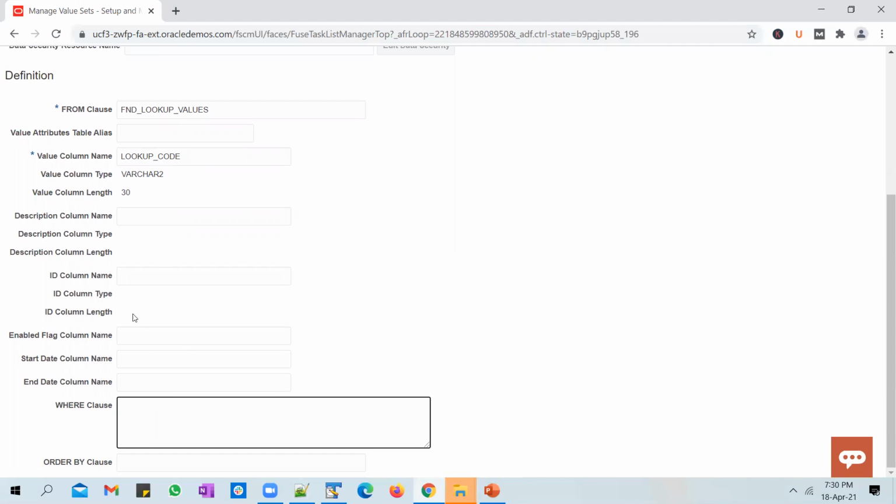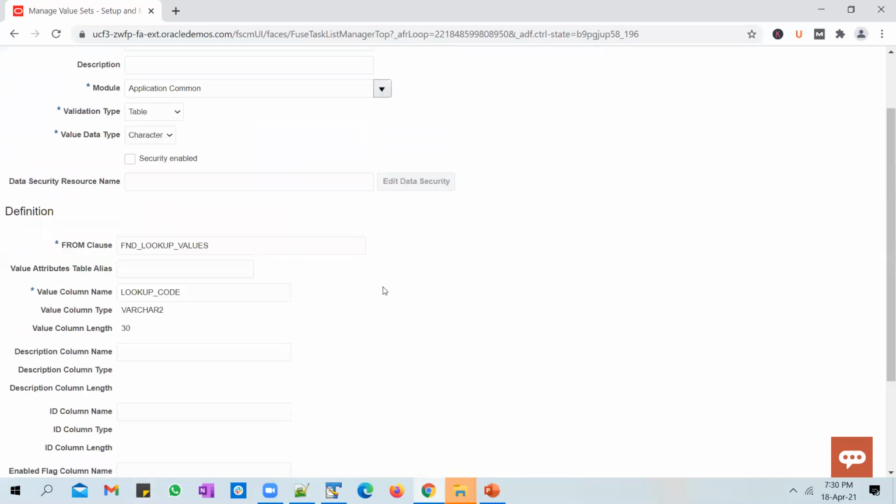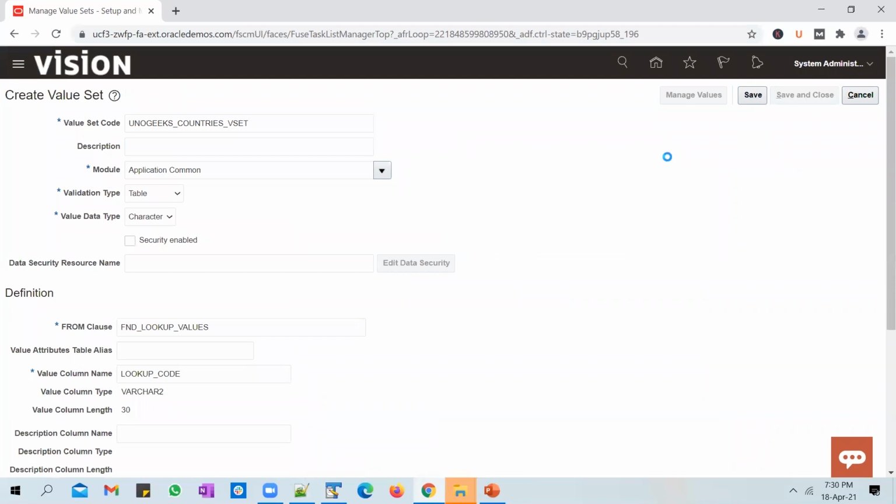And if you want to display only the enabled values, in such case, what you could say here is WHERE ENABLED_FLAG = 'Y'. And if you have 10 entries in the lookup and only 6 of them are enabled, you will see only the 6 values getting displayed in the LOV. And you could also order them by a specific field if you want. You just click on Save and Close.